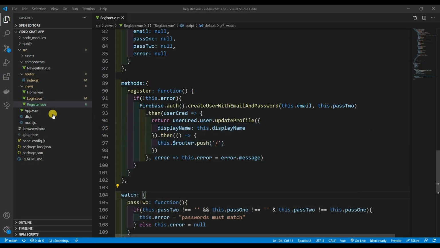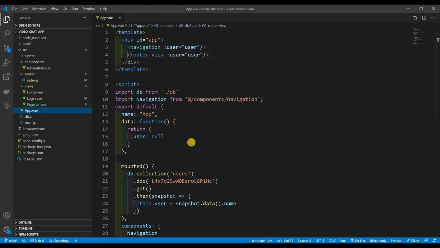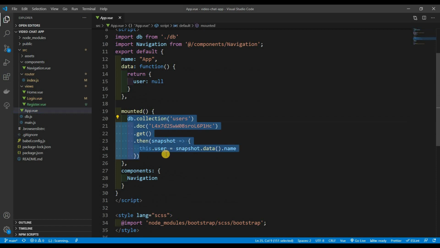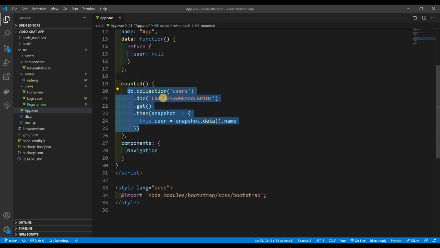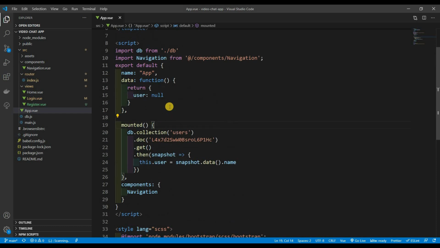So what we need to do back in app.vue, this is where it's at. This is where it's hard-coded. So what we need to do is actually use one of Firebase's methods to get this asynchronously, right? Whoever logged in, get that user asynchronously. And again, Firebase does a good job at making it super easy.